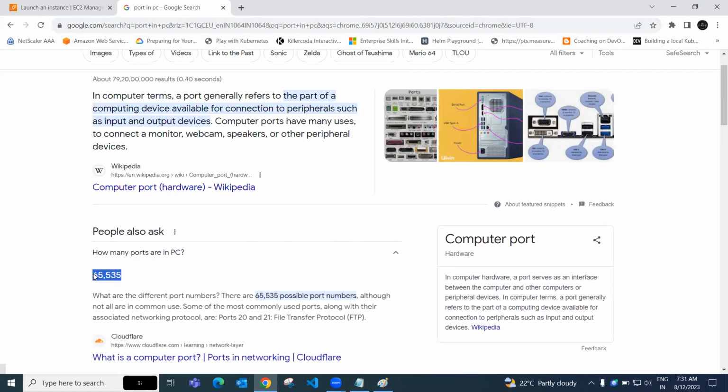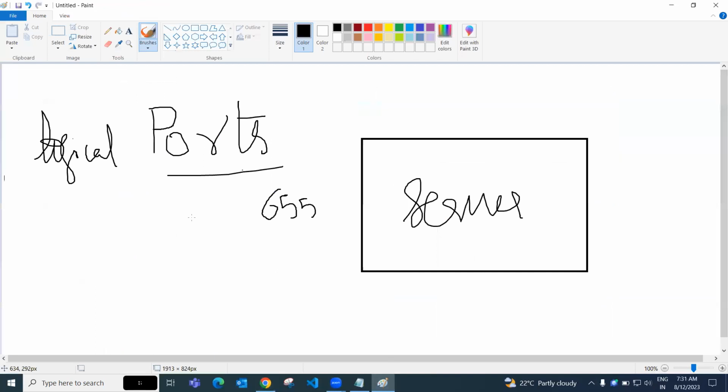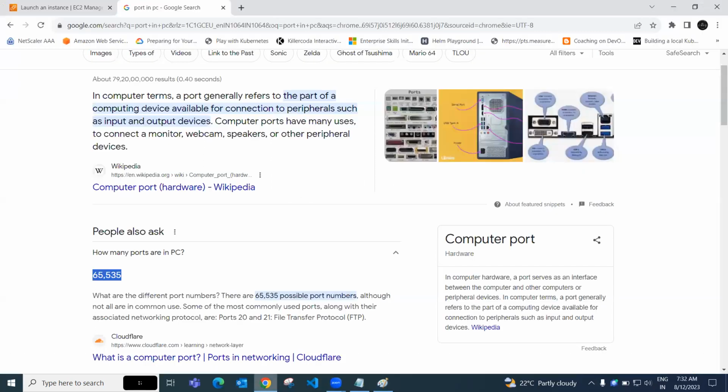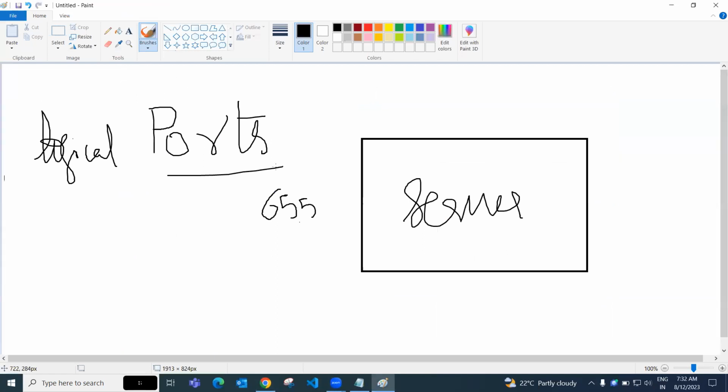Yes, 65,535 ports in our machine, okay. Got it. The port is nothing.